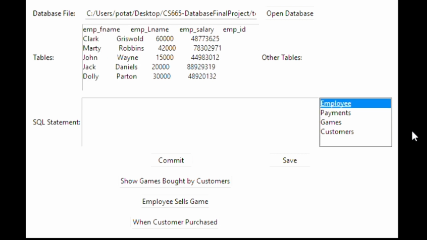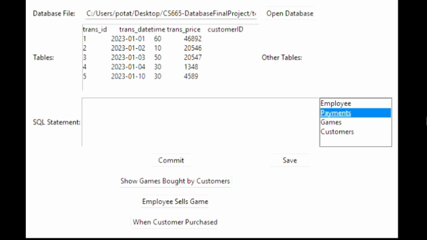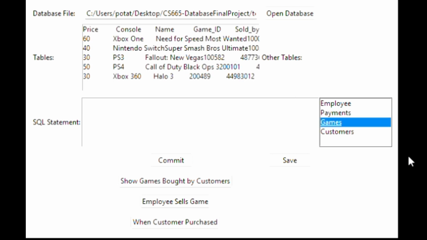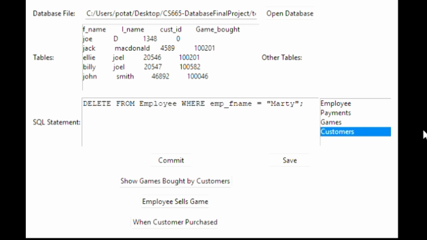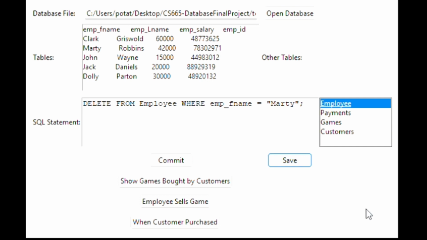So we have the employee table with our employee first name, last name, salary, ID. We have the payments, so transaction ID, date and time, the total price of the transaction, and we have the buyer for the transaction. We have the games with prices, consoles, names, IDs, and then who the game was sold by. And then we have our customers with first name, last name, an ID for the customer, and what games they have bought.